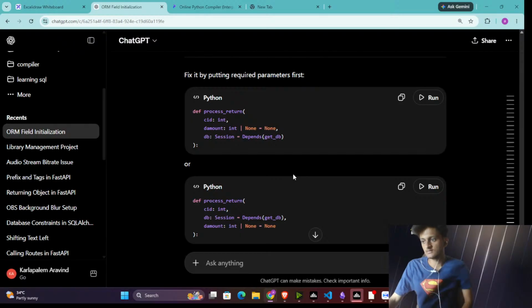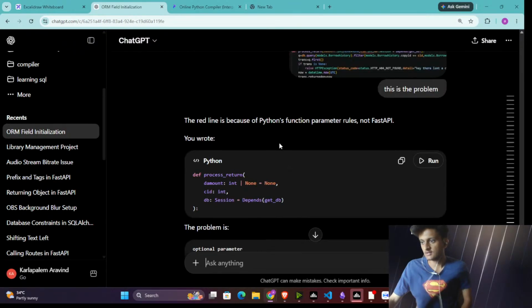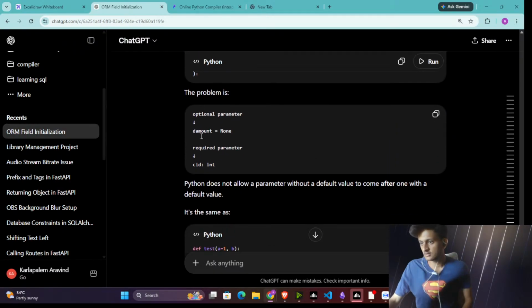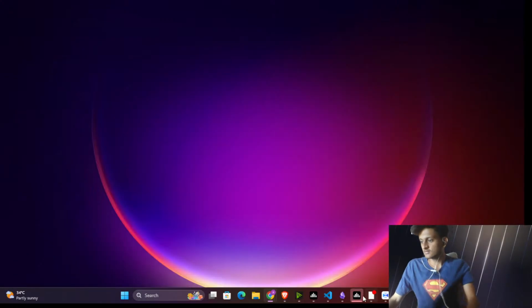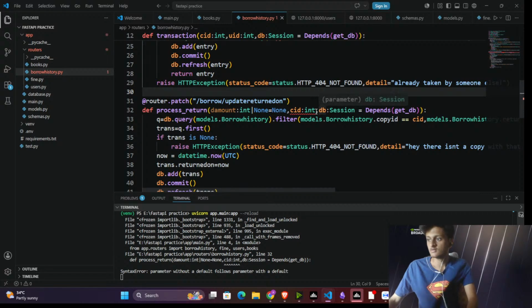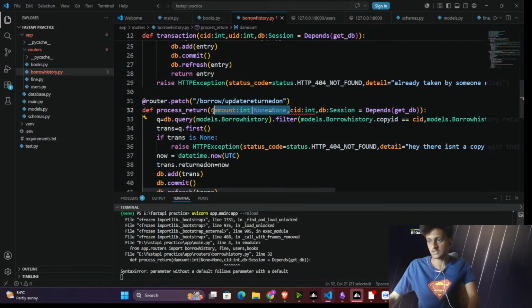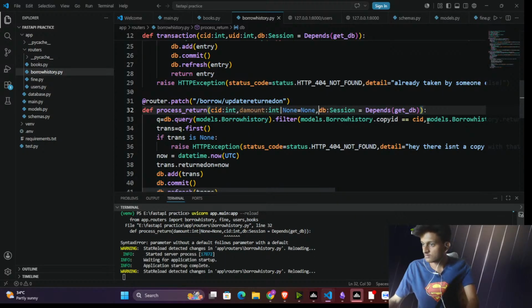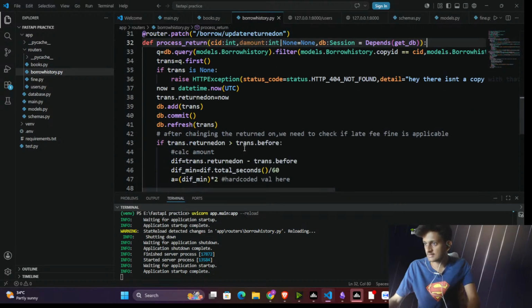Fix it by putting, what is the problem? Regular Python function parameter rule. Okay, FastAPI. All right. And the problem is the optional parameter, the amount is None, and the required parameter CID comes after. Python does not allow a parameter without a default value to come after one with a default. Oh my god, this stupid reason in Python. Alright, let me just cut this and paste it right here. It should make sense now.